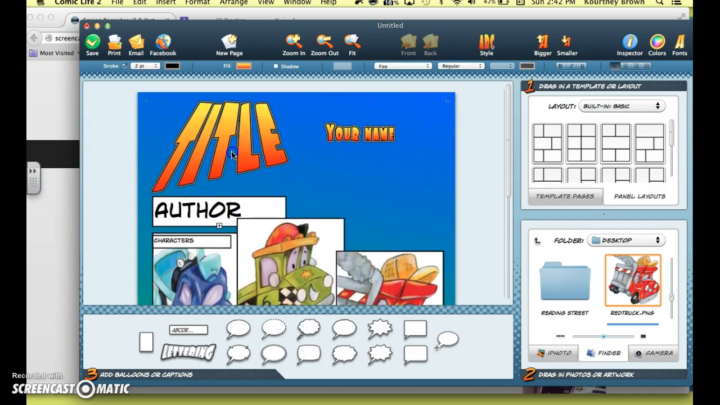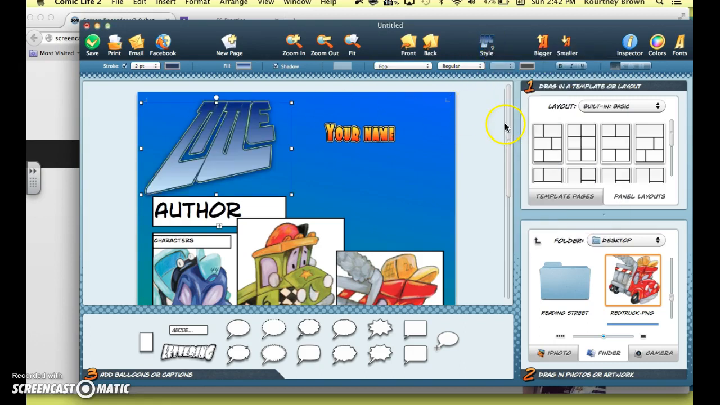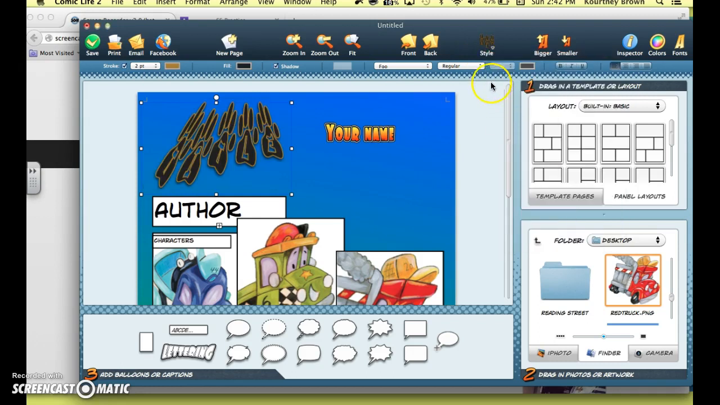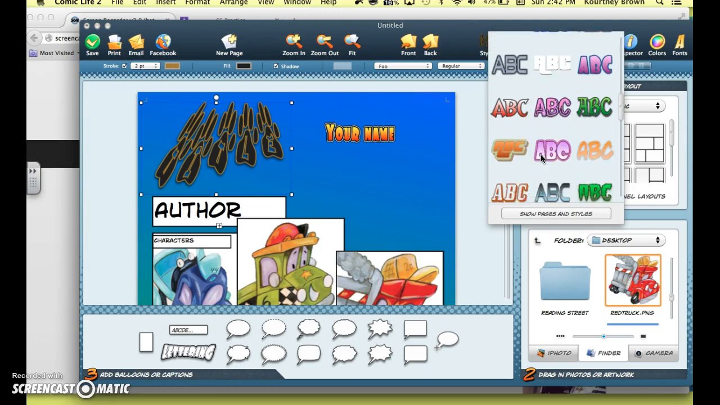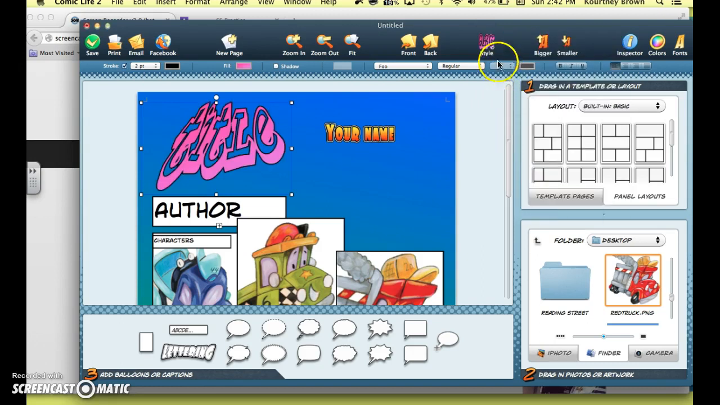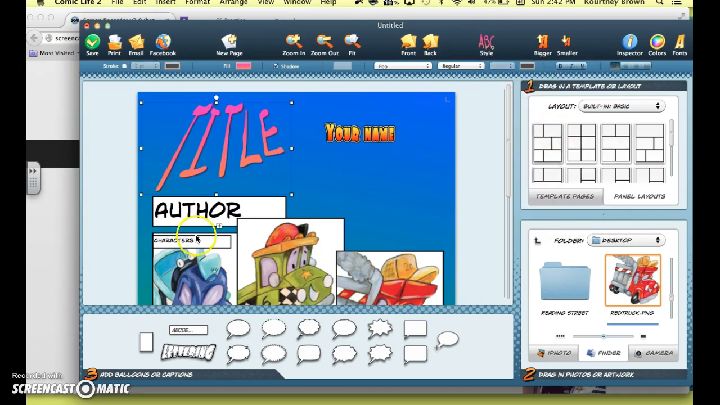I can also change the style of my letters. So maybe I could go with that title, or paw prints. That one's too hard to read. As you can see, there's a lot of different choices that are all pretty cool. You can choose your favorite one. Just make sure we can read it. I'm going to go with this one.